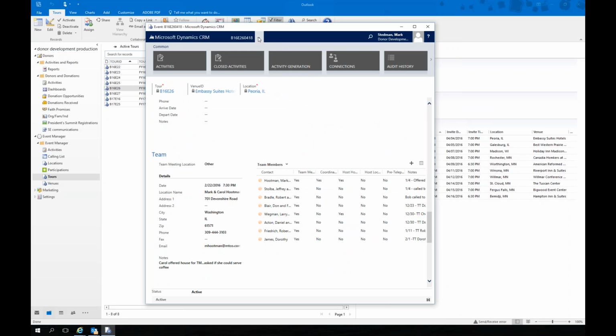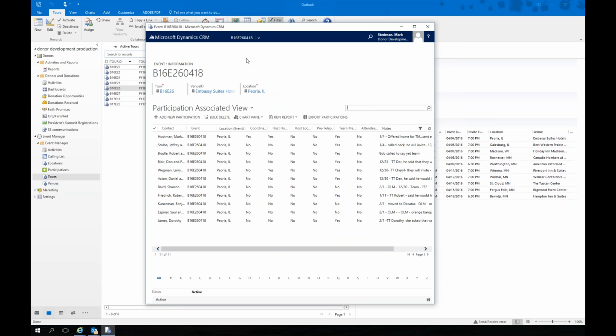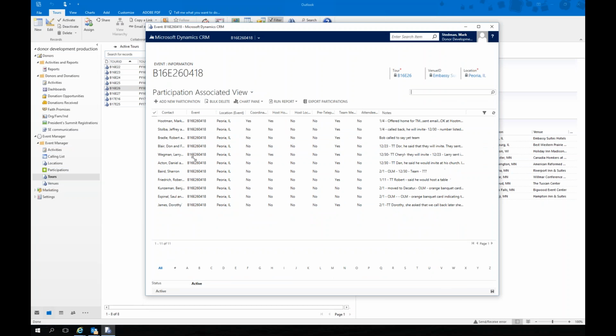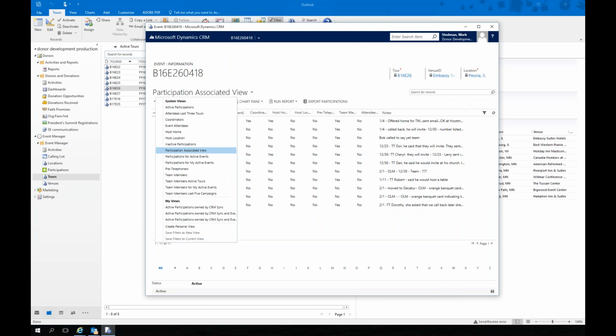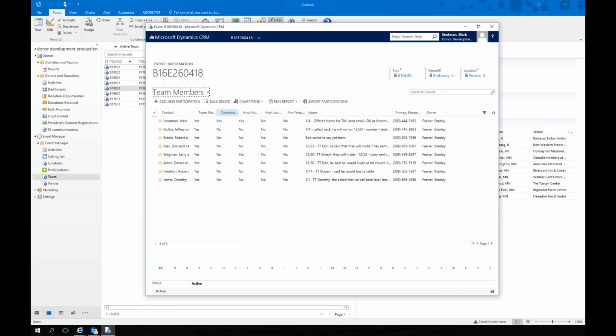So same thing, I can click in here, drop this down, and I've got a participations button out here. This will let me go directly to a list of all the participation records. Now, not all these are team members, so be aware of that. You probably don't want to send the reminder to everybody, or maybe you do. But you can drop this down and say team members, and this should give you just your team members. Yep, team member yes for all those.